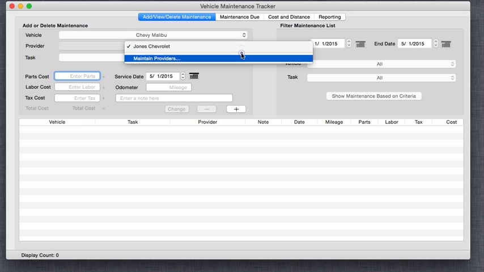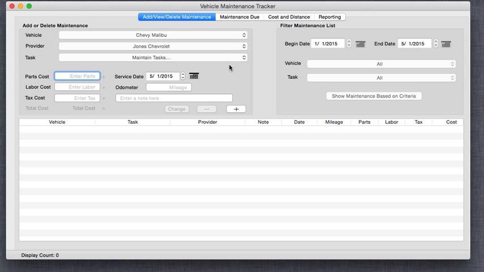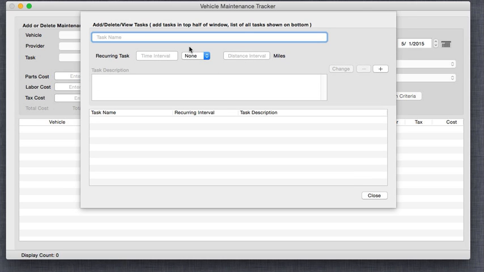So now when I go to my pop-up, you can see it's got one of the providers. If I had two providers or three, they'd all be listed in the pop-up. So as you can see, particularly for vehicles and providers, it's going to be more or less a one-time thing when you put them in, and then later you use them. You don't have to keep adding them.